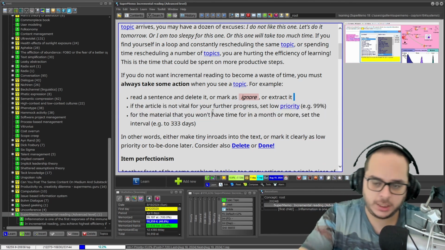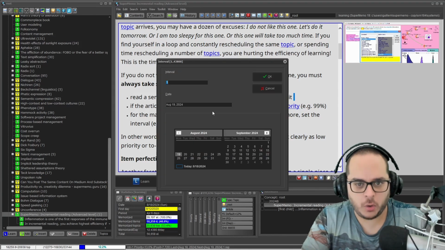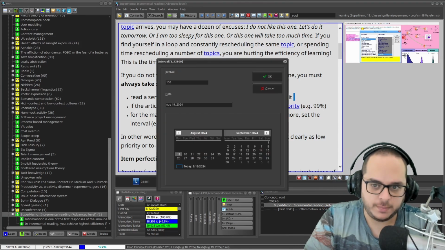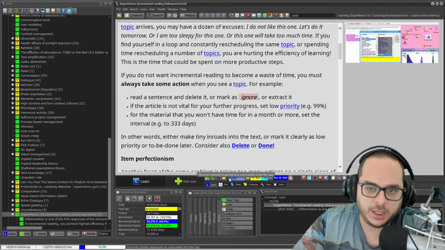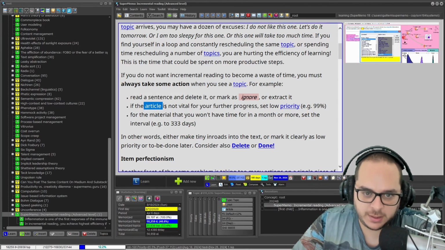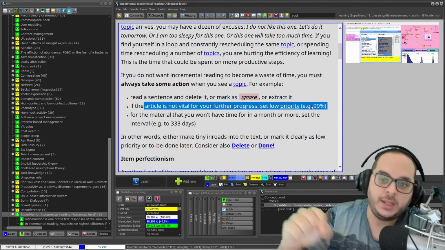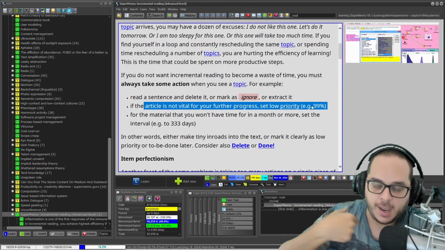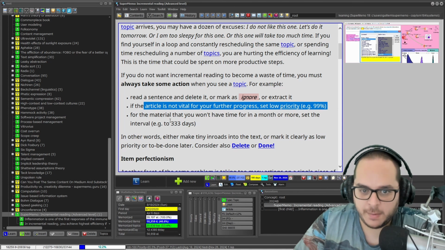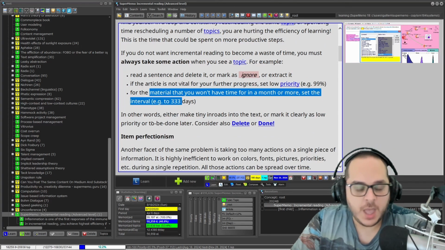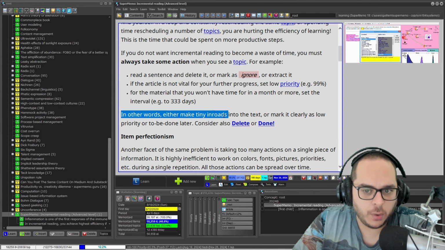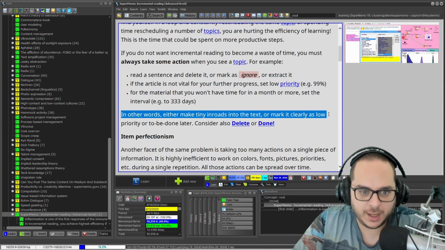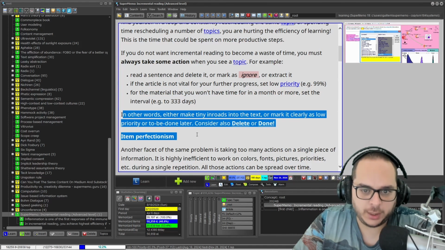Let me do it. This is scheduled for tomorrow. You know what? I need 100 days for this. Look now at the priority. It was 13. Now it's 65. So this means that you modify the priority consciously, explicitly as a user, even though you can do the same implicitly. In other words, either make tiny inroads into the text or mark it clearly as low priority or to be done later.